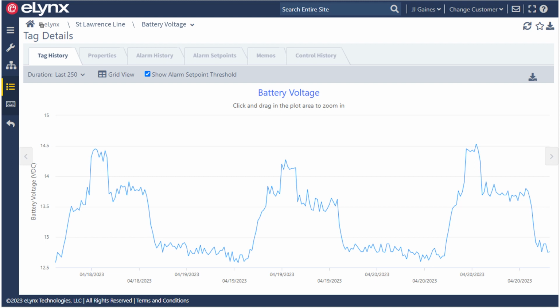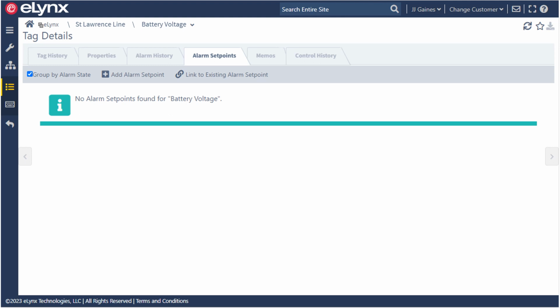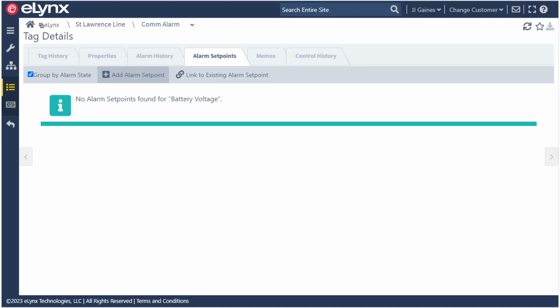Once you click on battery voltage, it'll take you to the tag details for battery voltage, and you can see here a chart of the last 250 data points that have come into the system. And from here, you're going to click over on alarm set points. So if we want to add an alarm set point for the battery voltage, we're going to click on add an alarm set point.